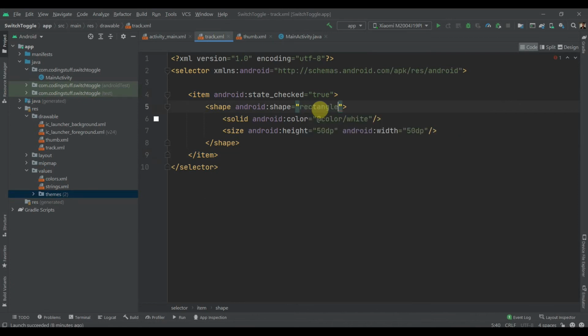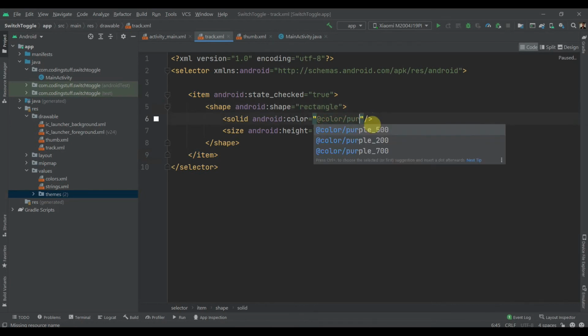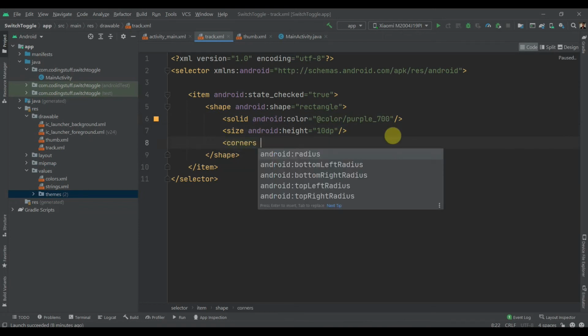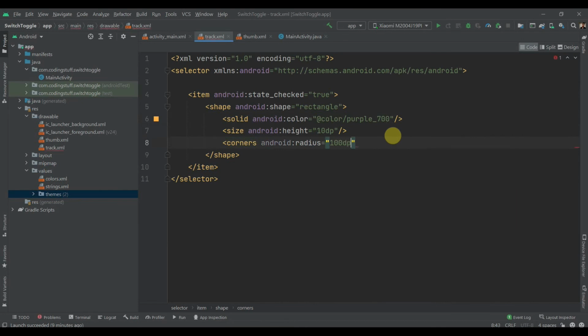and then we'll change the color to purple 700, which is orange. Okay, and then size will be 10 dp height, and we'll delete this width, and we'll add corners to it, so corners of radius 100 dp, and yeah, that's it.